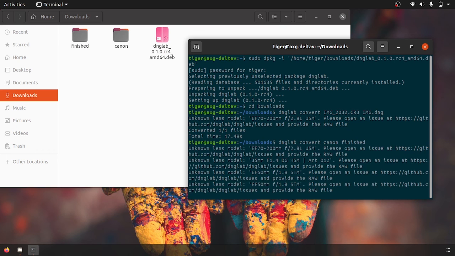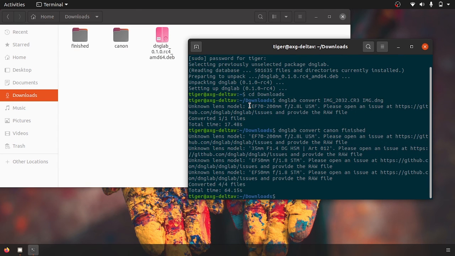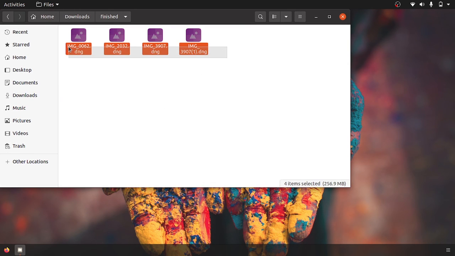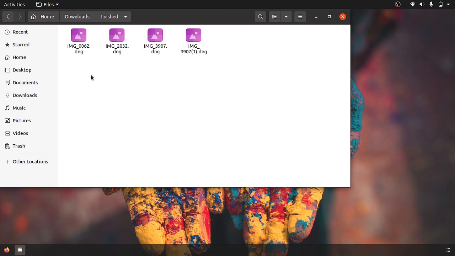So that's it, press enter, and it will take some time. If there are a lot of images, it will take a number of minutes. While converting, it might show an error message saying unknown lens model, you don't need to worry about it, it does not affect your picture or anything. Now we can see our pictures are there. Now we can start editing.